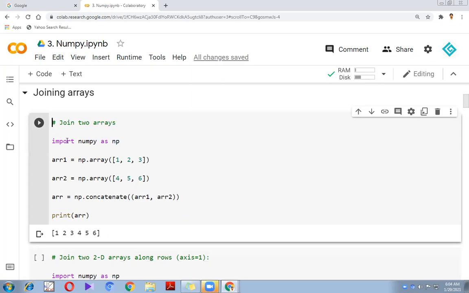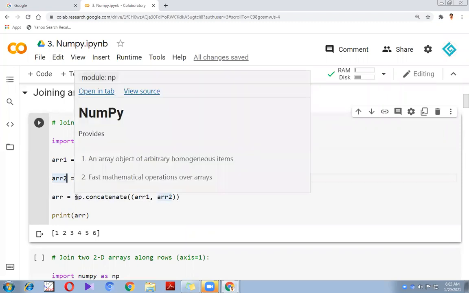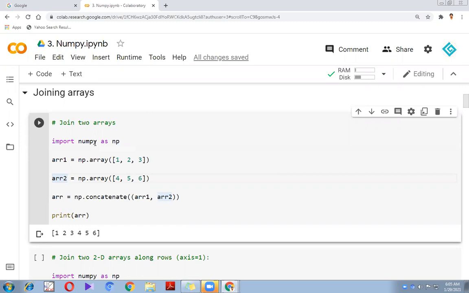Suppose I'm going to import numpy as np. array1 equal to np.array([1, 2, 3]). Suppose this is a one dimensional array, right? And array2 is np.array([4, 5, 6]). How do I concatenate these two 1D arrays? Row wise: np.concatenate(array1, array2). The function is np, meaning numpy, because we have imported numpy with alias np. This is the formula.